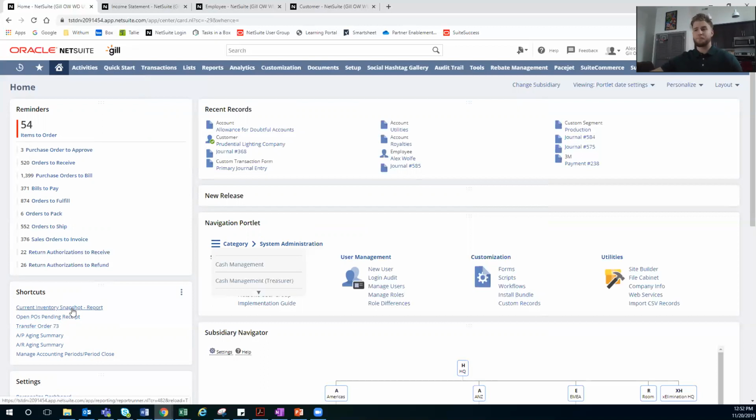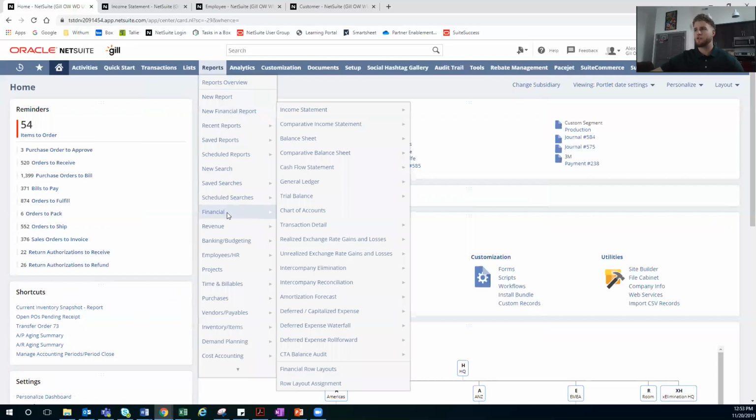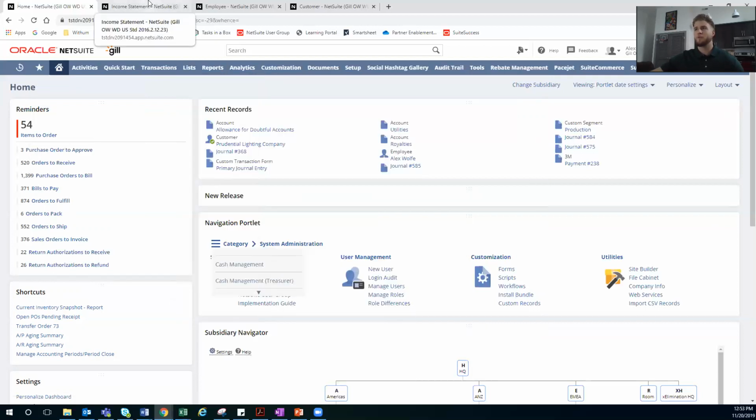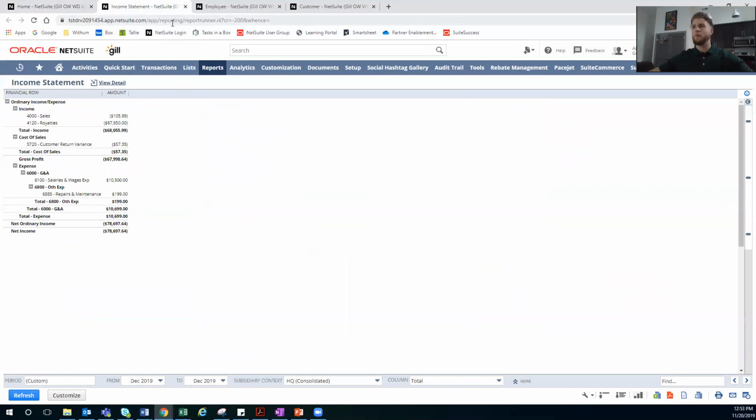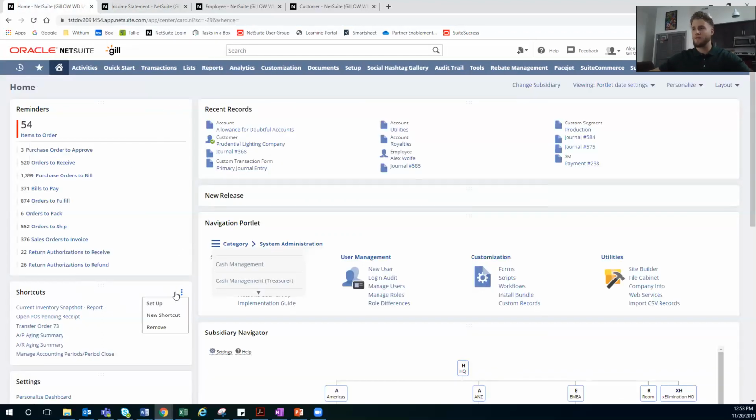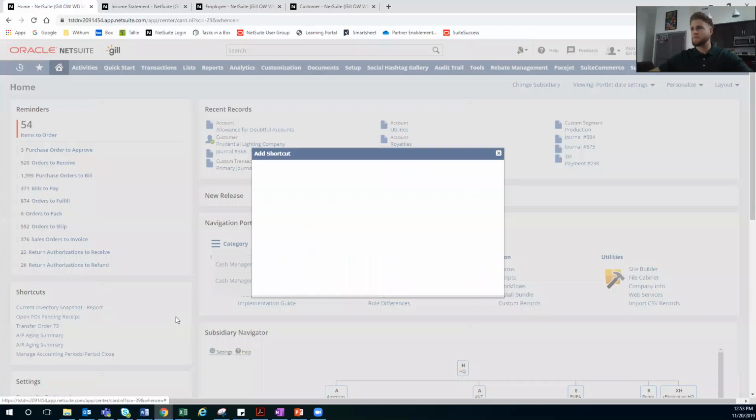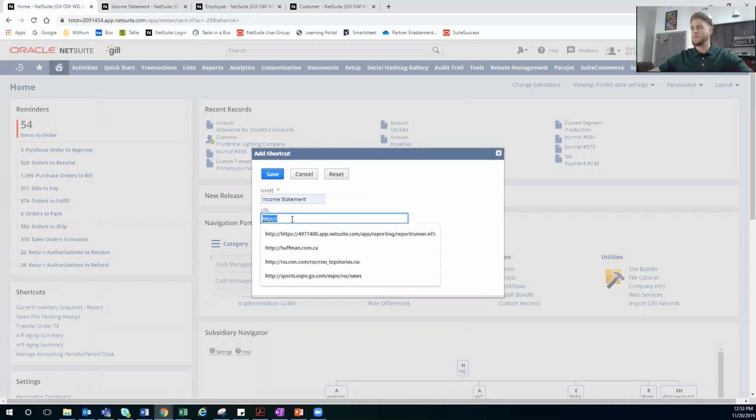Or things like reports. If you're in finance and you want to have a quick link to the income statement, for example, we could add that to your shortcuts portlet. So as a supplemental way to going to reports, financial, income statement every time, what we would do is go to that report and copy the URL. We're going to go back to our shortcuts portlet now. We're going to click on new shortcut, and we can call this income statement, and we're going to paste in the URL that we just copied.